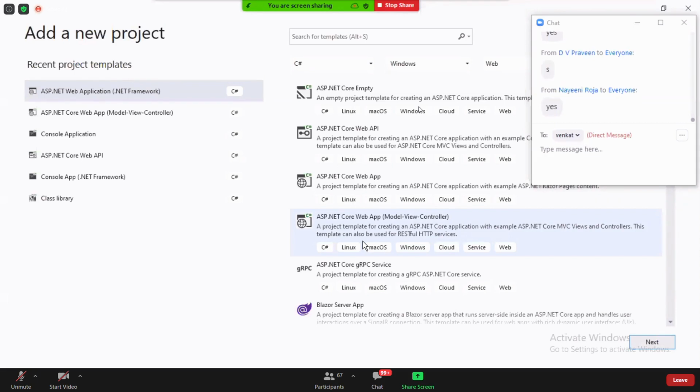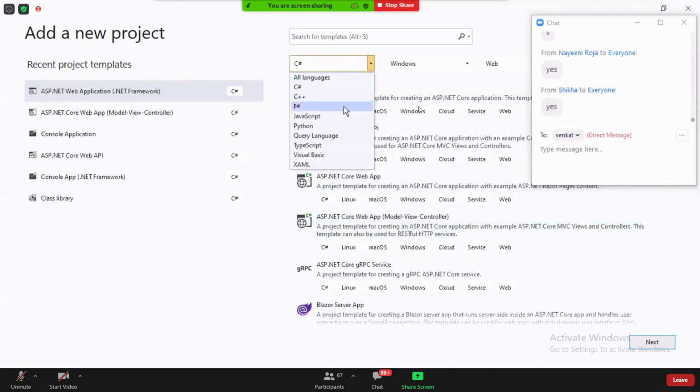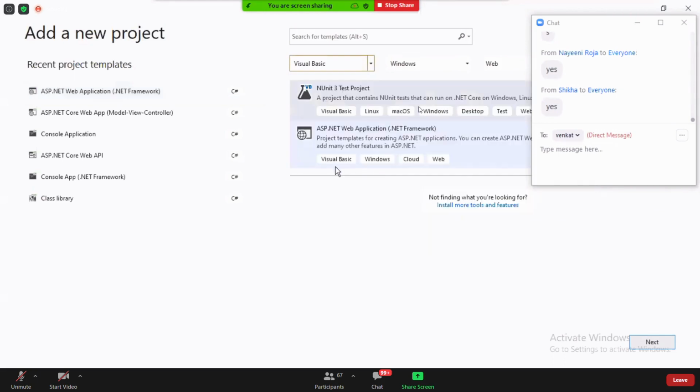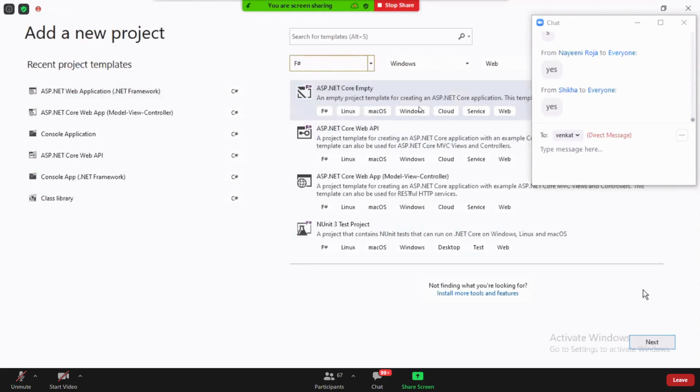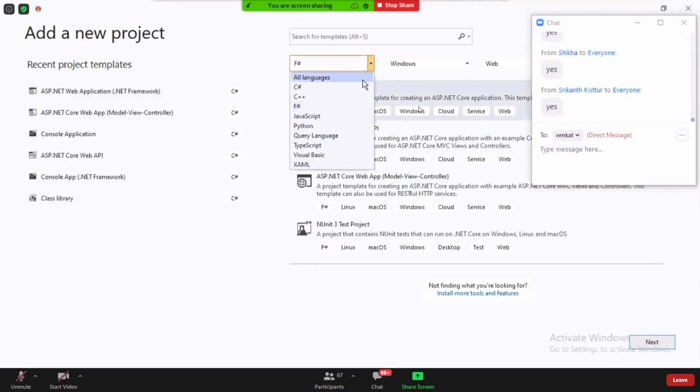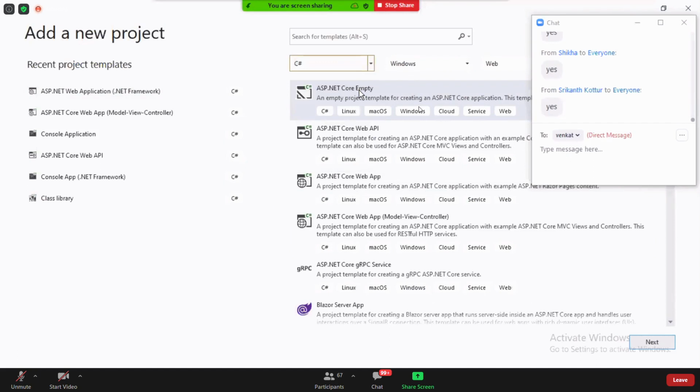When you're adding a new project, it is not like you require to add a C# project only, guys. You can add a different language project also. It's a C# project. Now I want to add a different project now. I want to add a VB project. I can add, guys. No problem. I'm going for a Visual Basic project. Are you getting my point here? I can add a Visual Basic project. I can add an F# project. So like this, I have a chance to add different language projects. No issues at all.